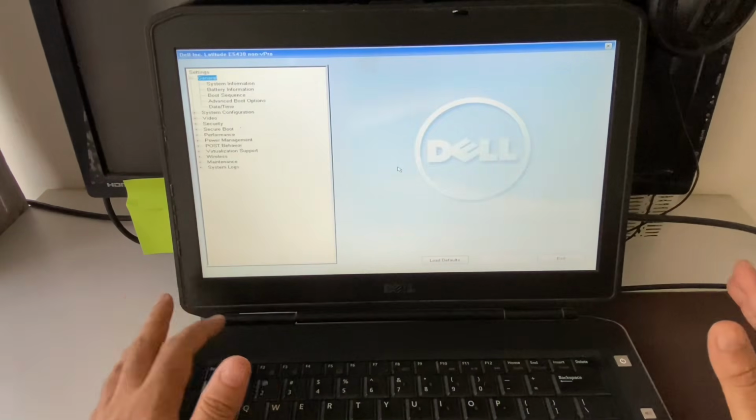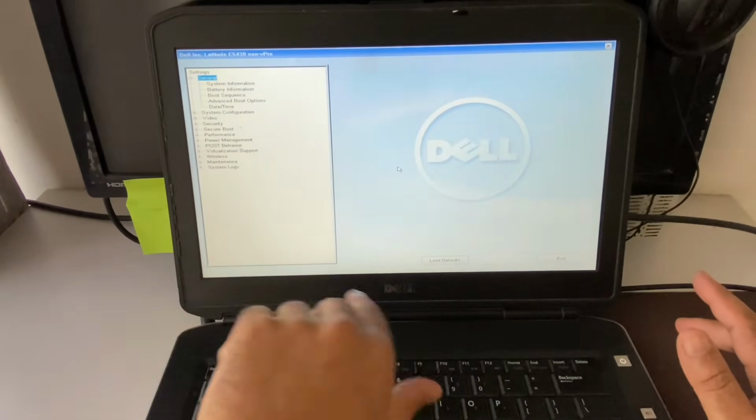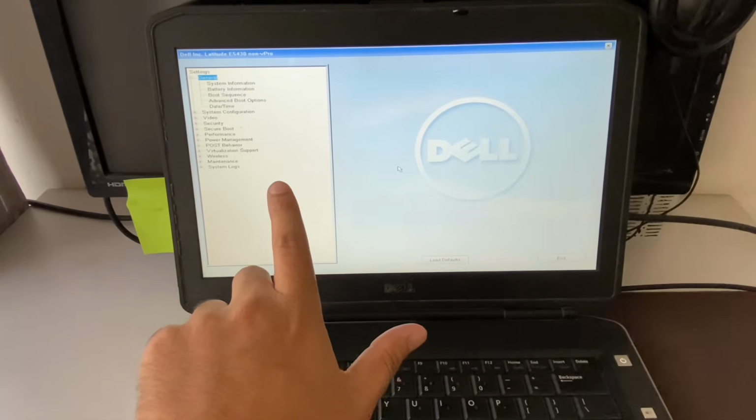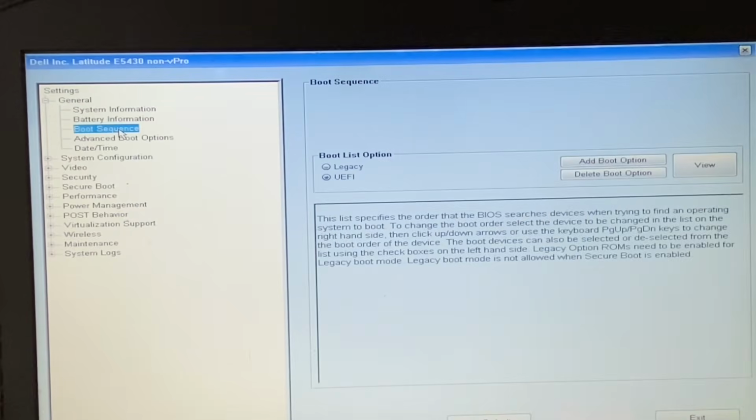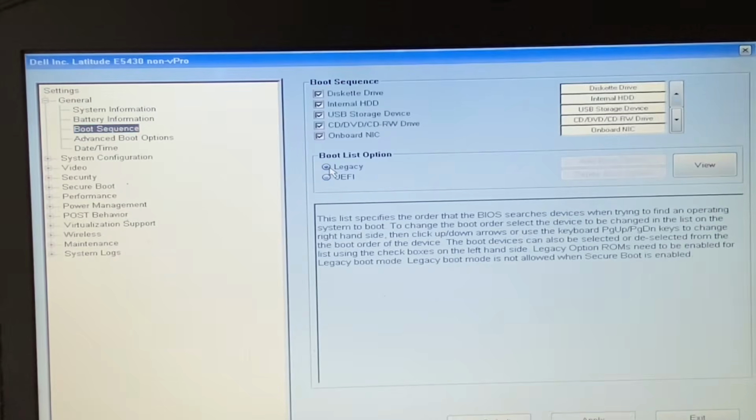Now you can see this is the BIOS settings interface in your Dell laptop. On the left side, click on this option, boot sequence. After that, on the right side, you will see this option, boot list options, and there are two options available, UEFI and legacy. You have to select the legacy boot order. Okay, select the legacy boot order.